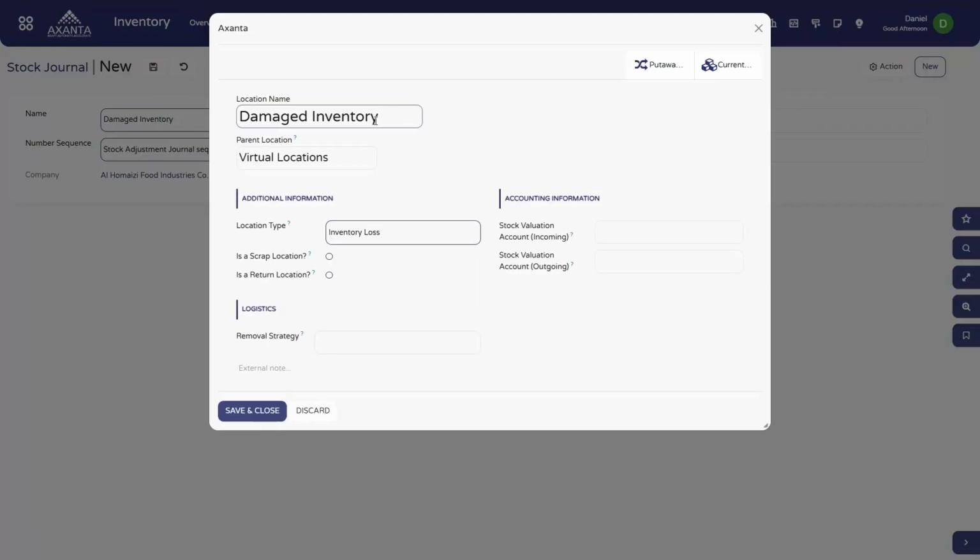So here as you can see, whatever name you have entered in the location name, by default the name will be coming. Then in the parent location the default location will be coming as virtual locations. The location type is inventory loss.